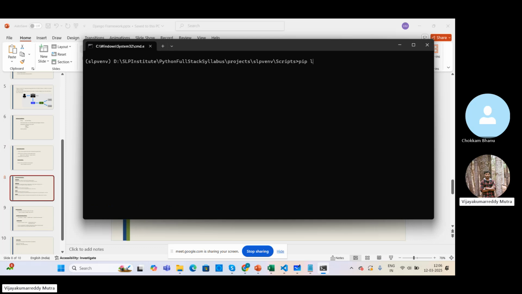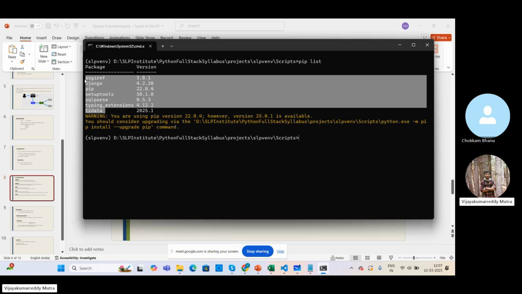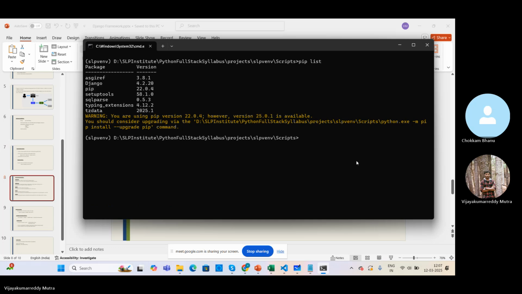If you just use pip list, it will list all the packages you installed in this virtual environment. Earlier it only had setuptools and pip. Right now, when I installed Django, these are the default dependencies which are installed. Now let's try to create a Django project.